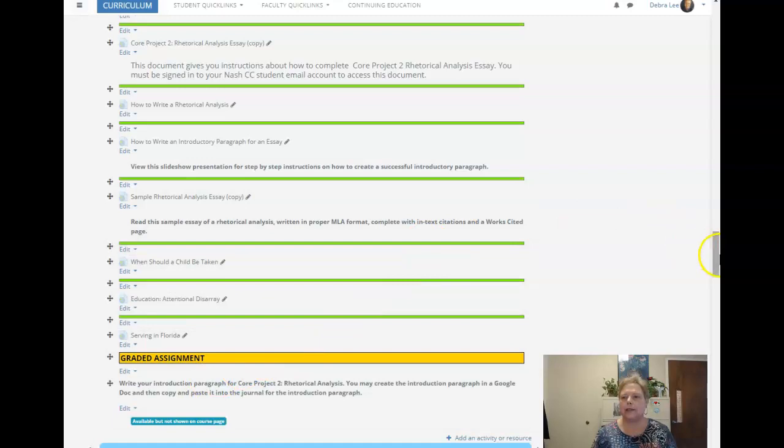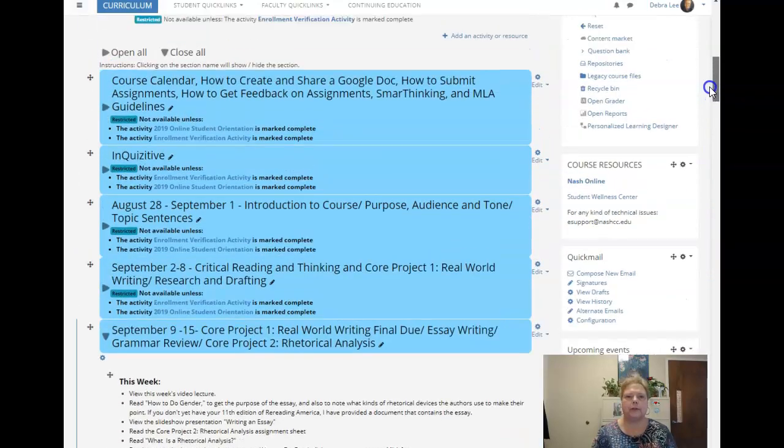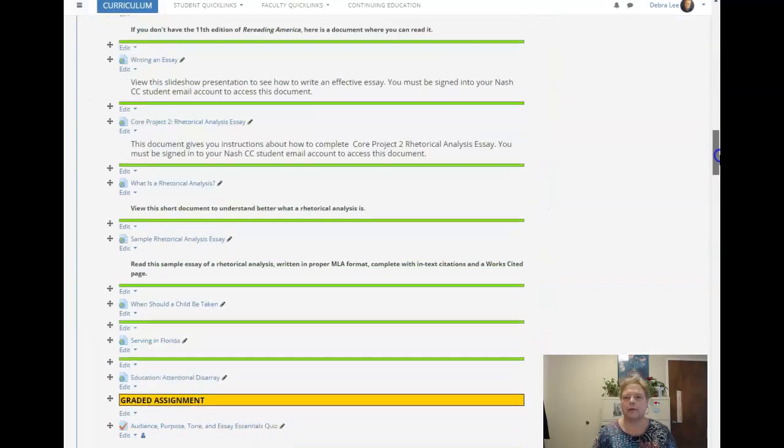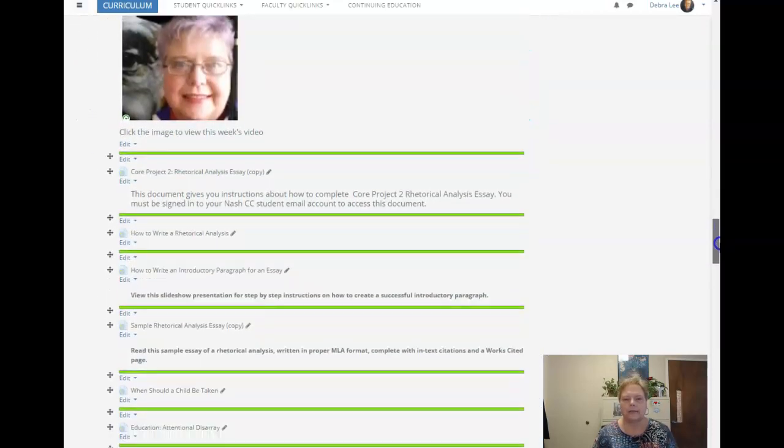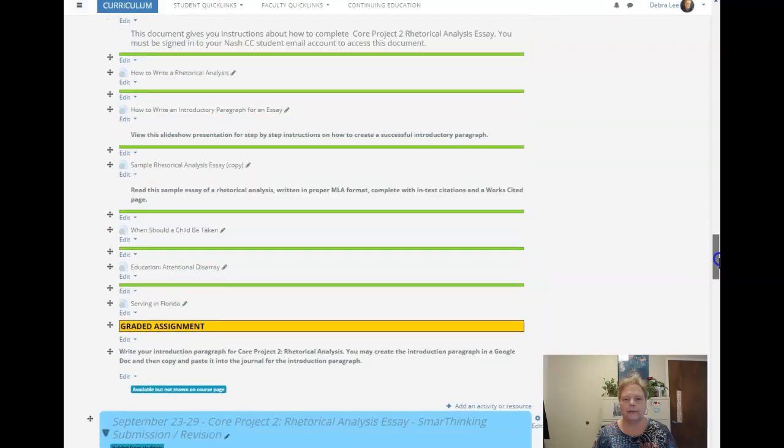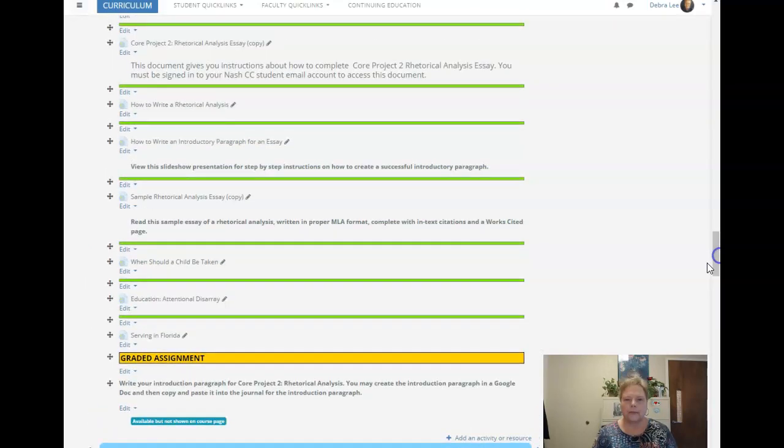If you need to know how to do that, you can scroll up to the top of the course under this tab that says Course Calendar, how to create and share a Google Doc, how to submit assignments and all that. There's step-by-step instructions on how to make it a Google Doc. And then when you get down to the journal, you'll be able to click on that, and then you can copy and paste your introduction paragraph from your actual beginning of your essay into the journal entry.